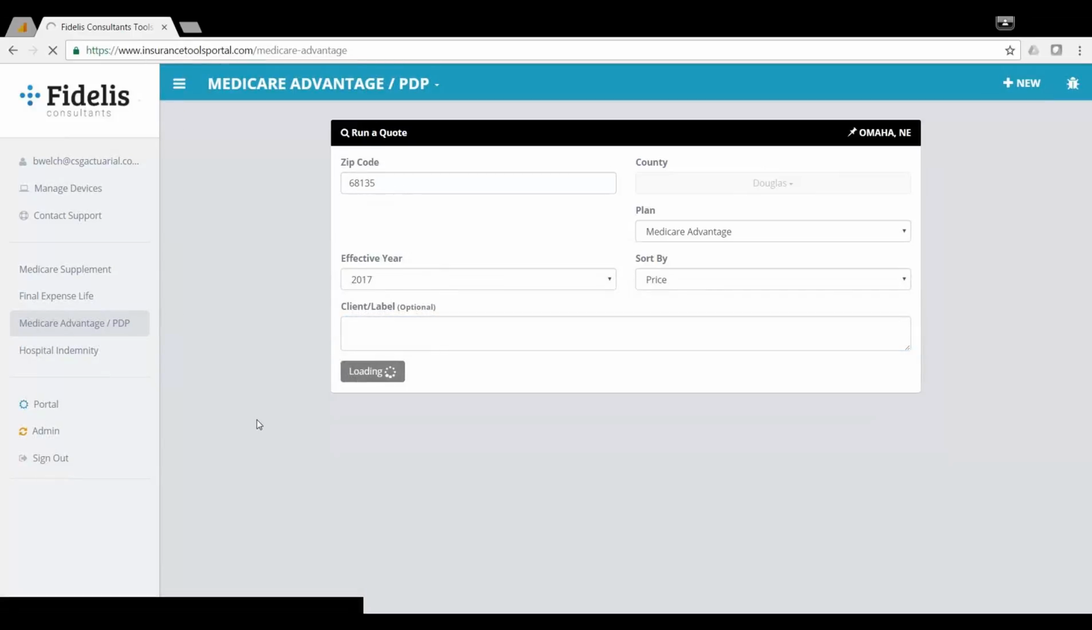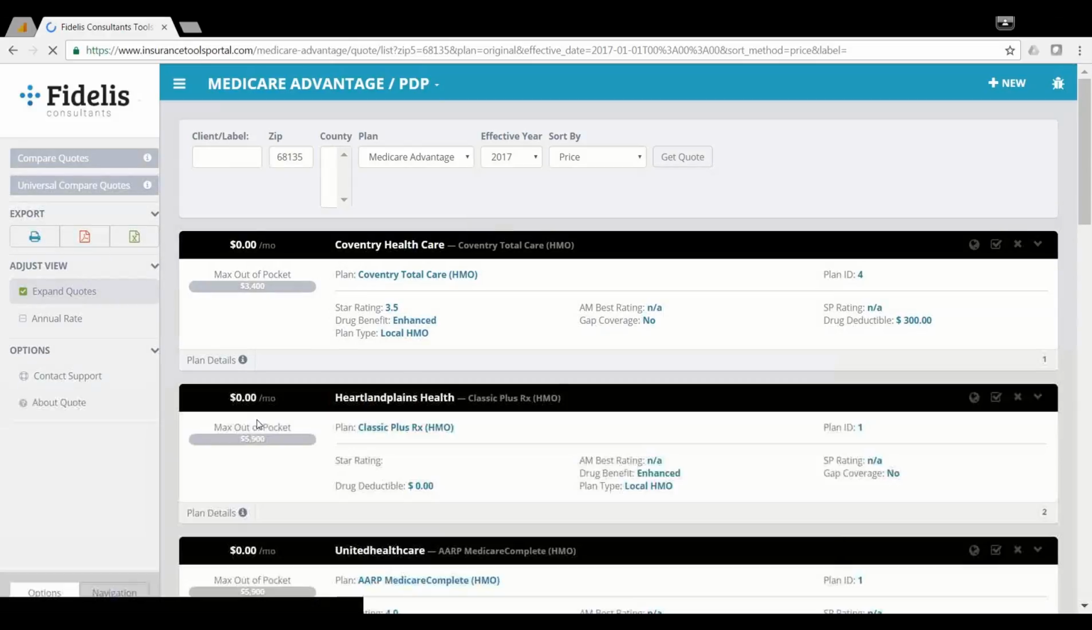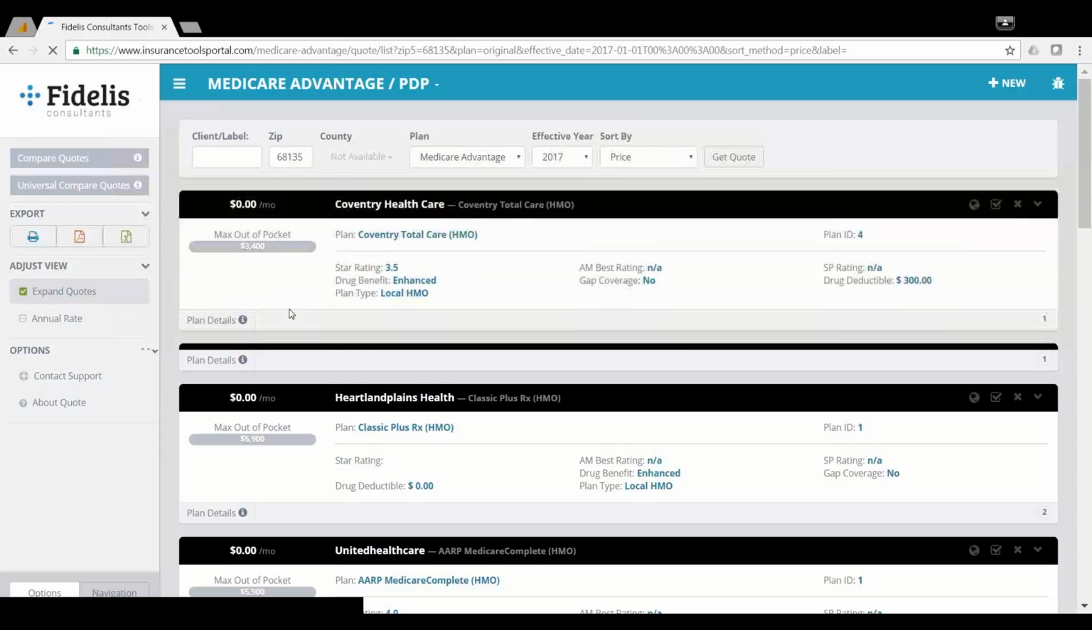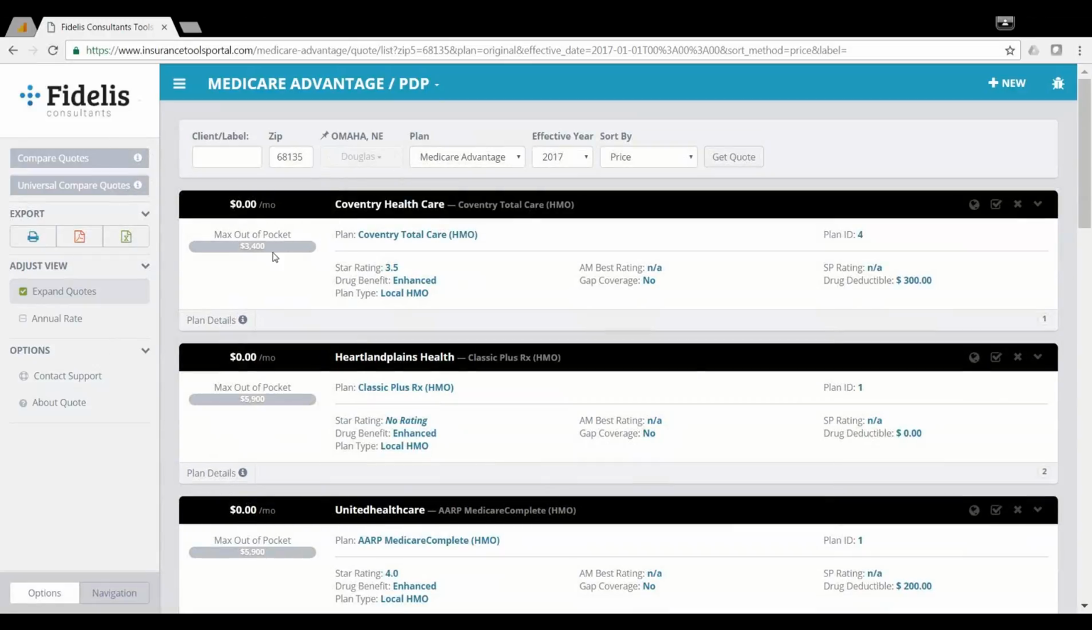It's going to price these out just like before, cheapest to most expensive. However, because most of these are zero per month premiums, it is going to label it by the max or rank it by the max out of pocket. So as you can see, the price per month and the max out of pocket. We're also going to give you the company name as well as the plan name. And then some information like drug deductibles, star rankings, if it's a local HMO or a PPO, et cetera. There's gap coverage. It'll give you that kind of basic level information. All your compare and export features are still here, as well as your quick quote section.